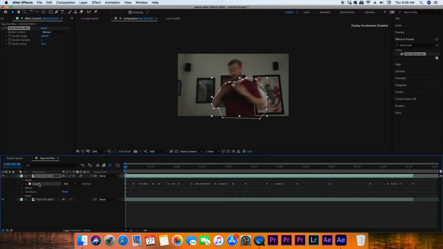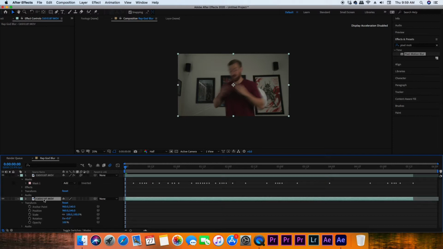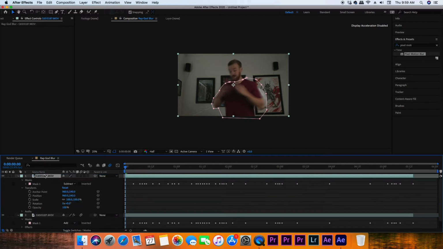So the solution for this is to copy the mask that's on the top layer and paste it onto the bottom layer. So Command C to copy it, click on that bottom layer, Command V, paste it there, and now you're going to change that bottom layer's mask to subtract. Once you've done that, move that bottom layer up to the top, and that takes care of all the unwanted blurriness.